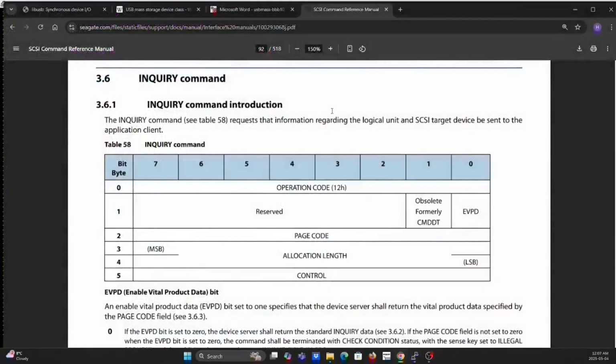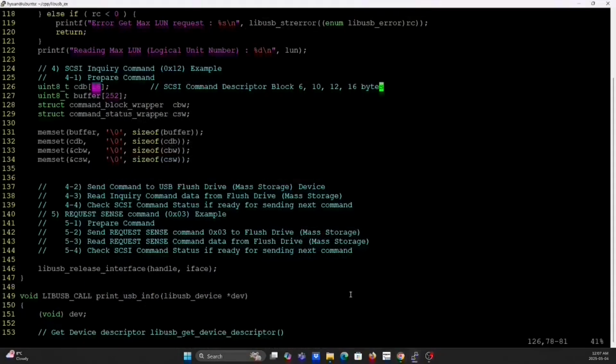Here's the inquiry command specification. Byte 0 will be 0x12 for the operation code, and byte 4 will be the allocation length, at least 36 bytes. So back to our editor.